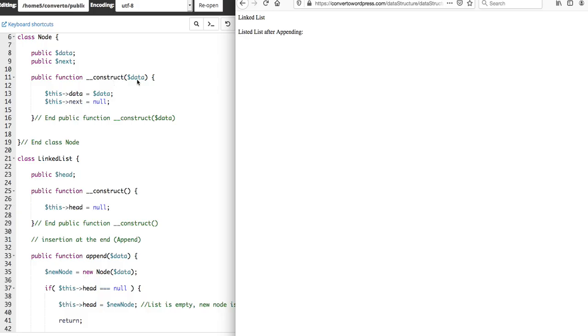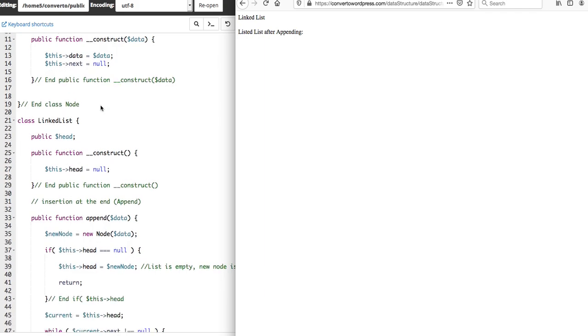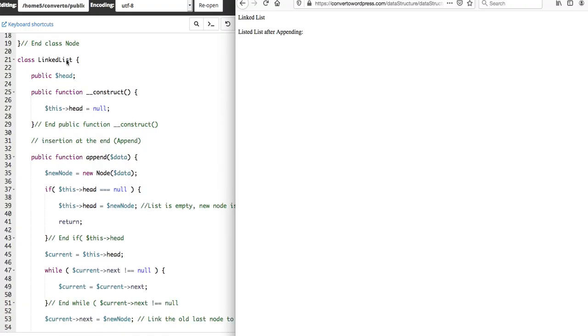It's supposed to be 2, not 3. Maybe I'm doing it wrong. Dollar data, this. And then I said, well, I want the next to be null for now, the beginning of it anyway. Then I closed it up and I created a linked list because this is what does all the stuff. So when I did the linked list, I said, well, I want public the head. Let me see. Public head.